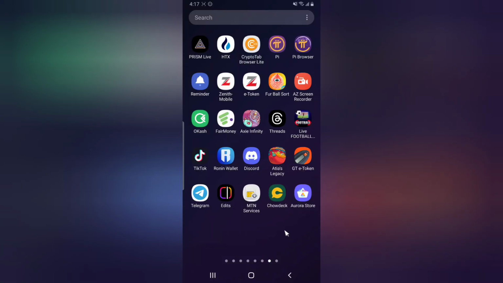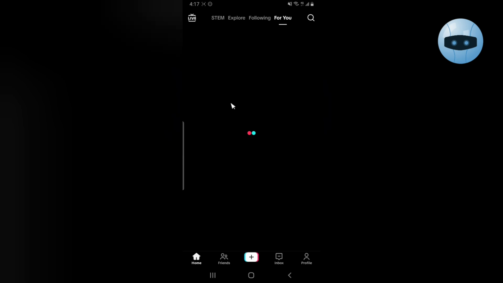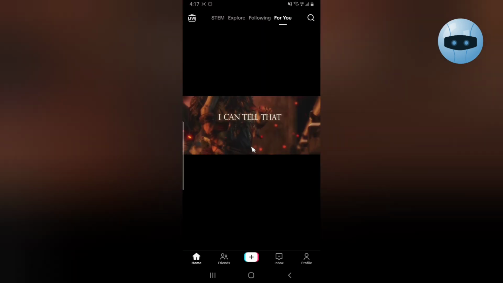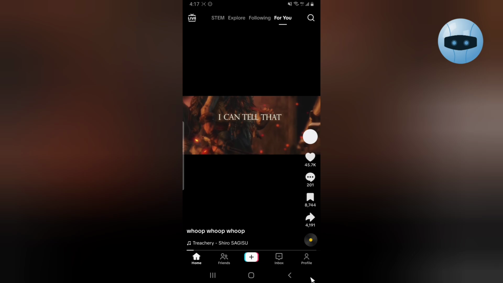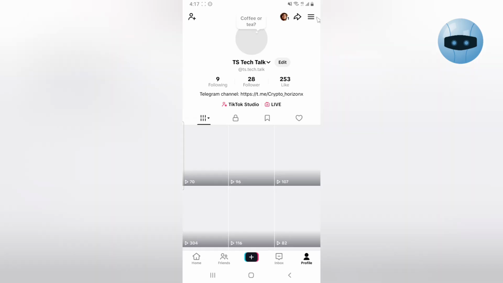In this video, I'll show you how to request and download your TikTok data. All of the data can be downloaded and easily accessed on your device. To do that, go over to your TikTok application, wait for it to load up, and then go to your profile area, this area right here, and then click on your menu icon.